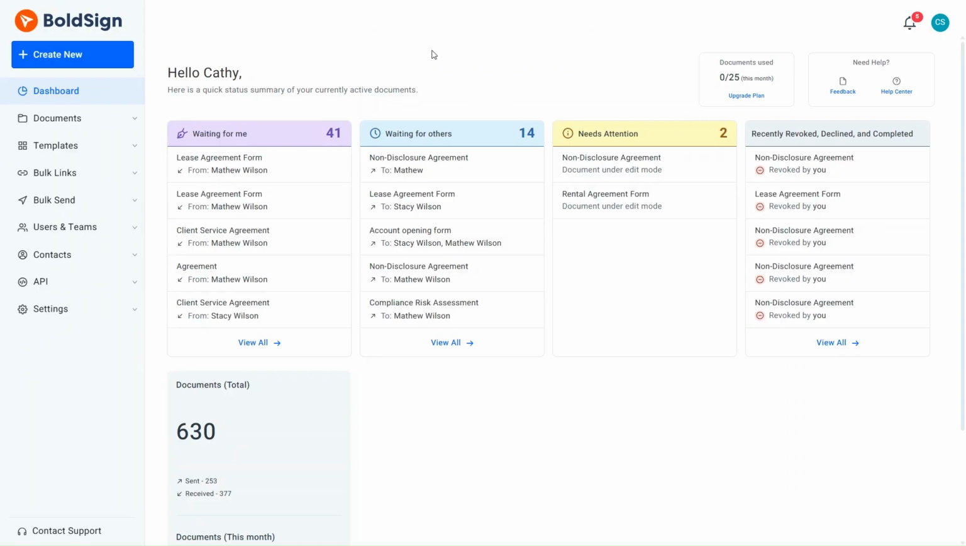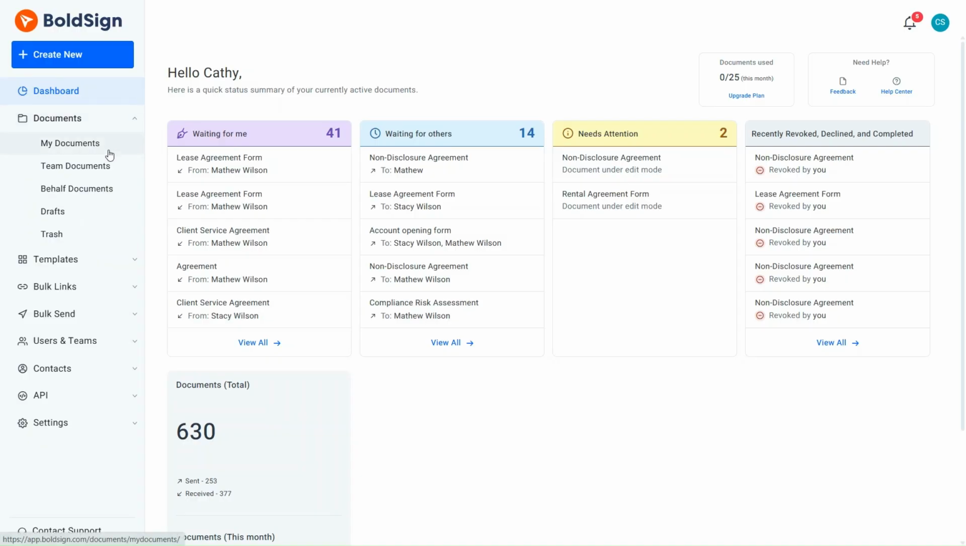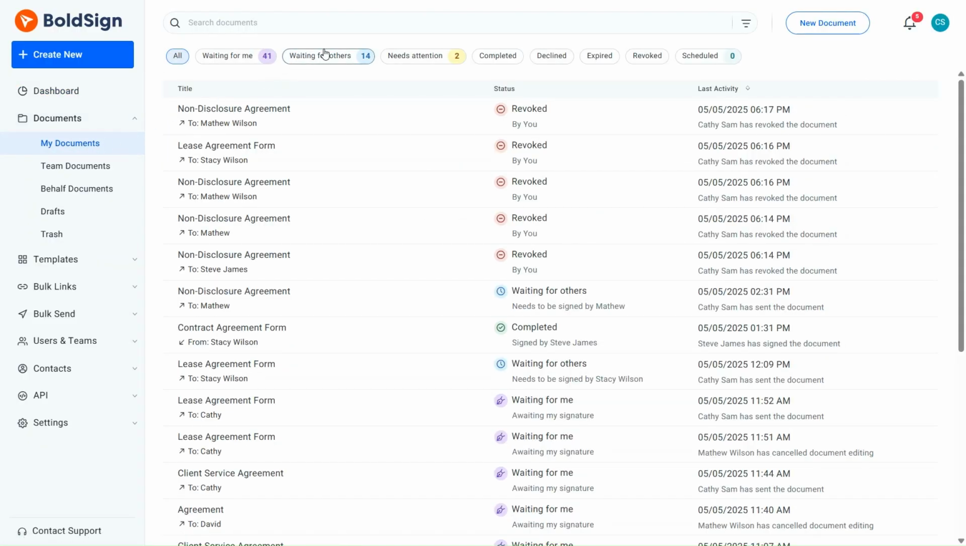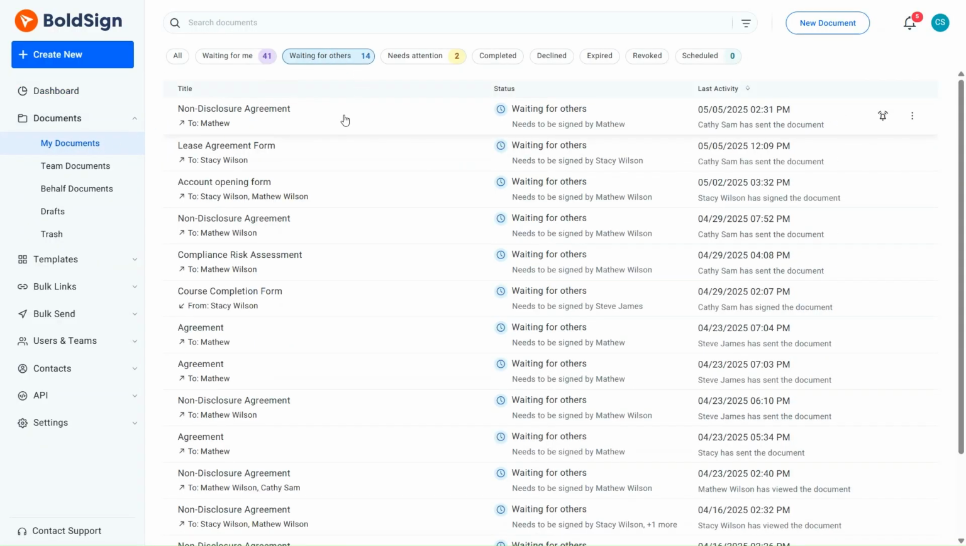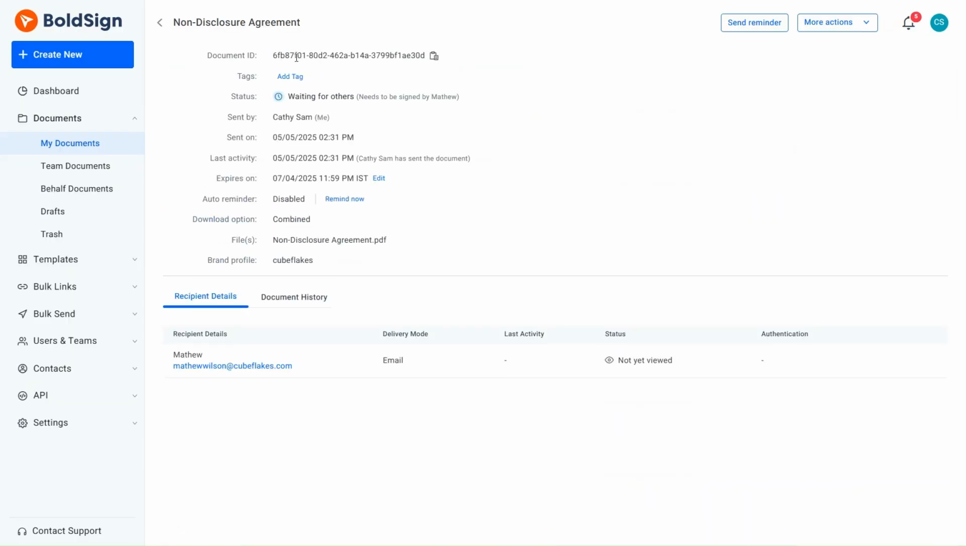Now let's jump into the BoldSign web app to make sure the document was created successfully. I go to the Documents section, select My Documents, and click on the Waiting for Others tab. There it is, the NDA I just sent. When I open it, I can see the document ID, status, and signer details. Everything looks good. The document is now waiting for the signer to take action.